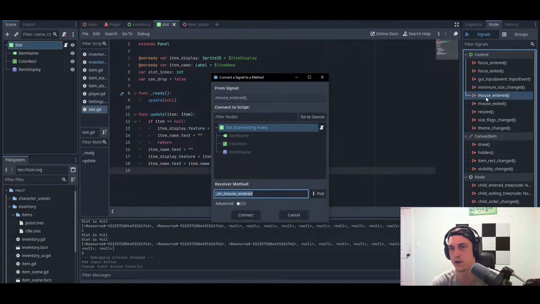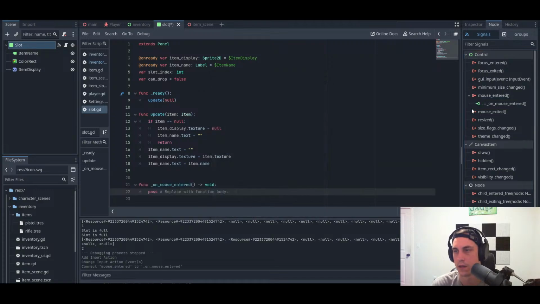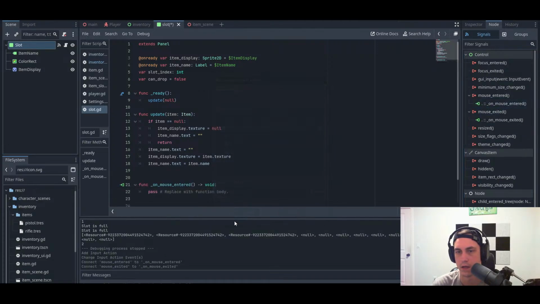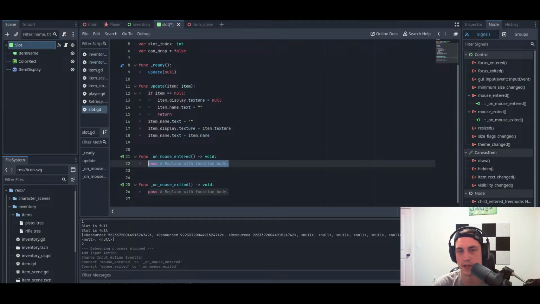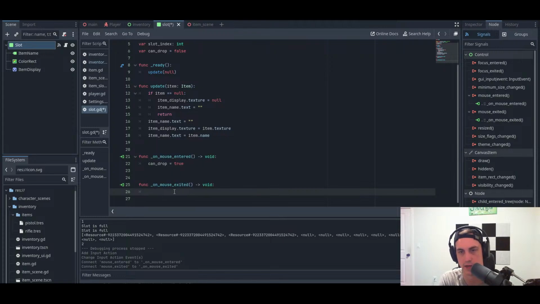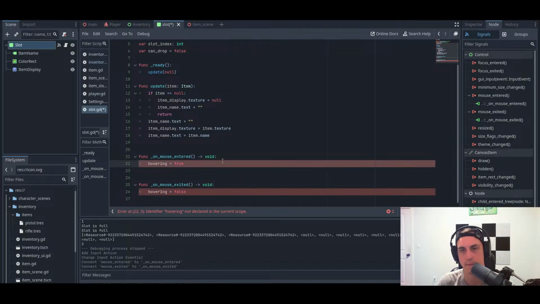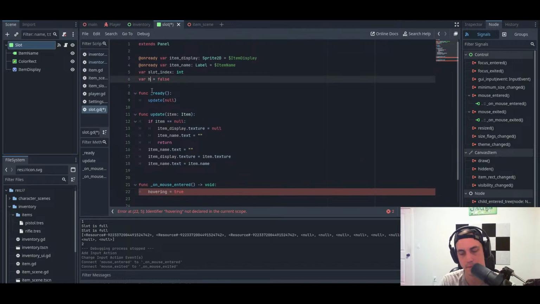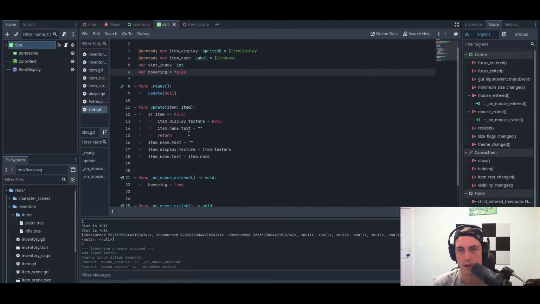Okay, let's try this. So mouse entered can drop equals true. Actually, let's do hovering. Okay.